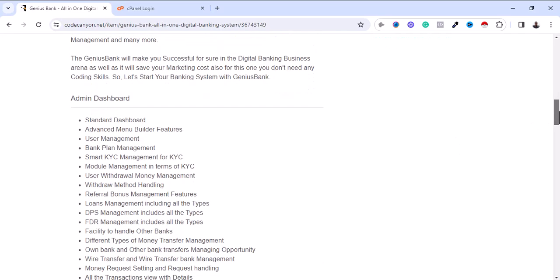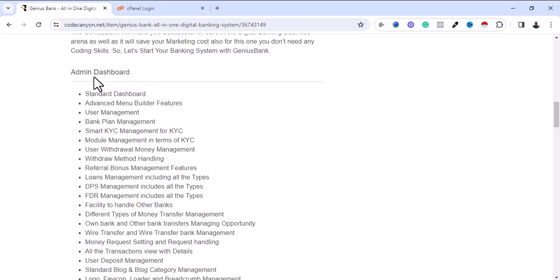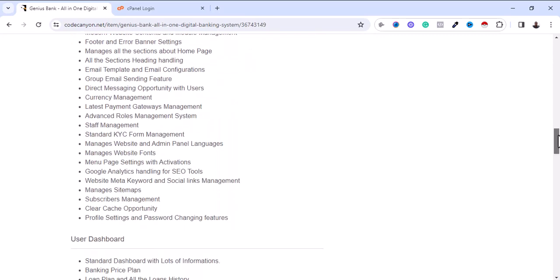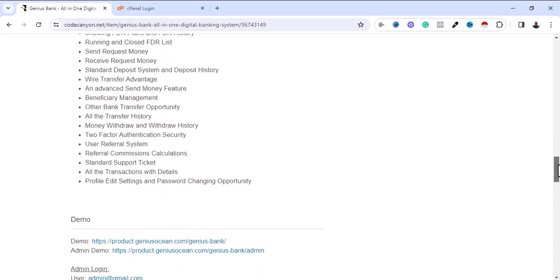Okay, so these are the features. These are the features of the admin dashboard. These are the features of the user dashboard.